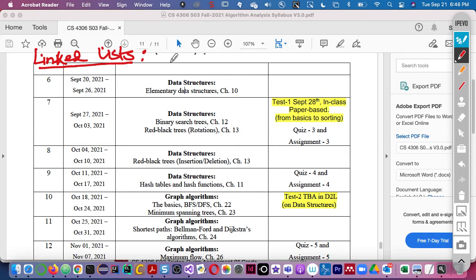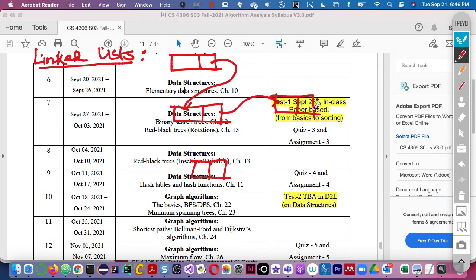So in a singly linked list, there are nodes. These are nodes, and a node is the main element in a linked list. In a singly linked list, each node knows who is next to it. Maybe this is next to it, and this is next to it, and this is next to it.